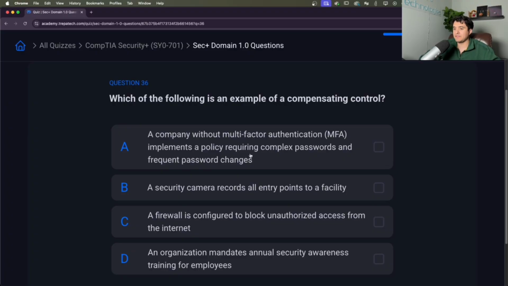So let's go through these options. A company without MFA implements a policy requiring complex passwords and frequent password changes. That's probably our answer. And the reason is good IAM security, identity access management security, when we're authenticating users, is multi-factor. That's really the best way to do it. There's even the belief out there that passwordless authentication is even better now because it can't be guessed if it's just a push notification on your phone. You can't guess that. You have to have possession of the phone, and then that phone may have 2 factors of authentication on it, right? So to even access the app.